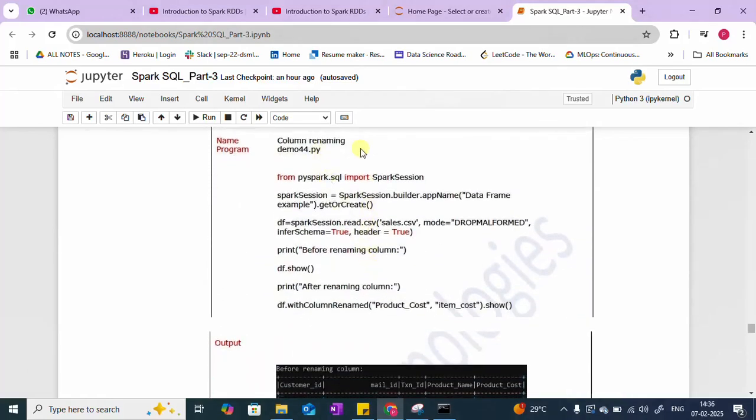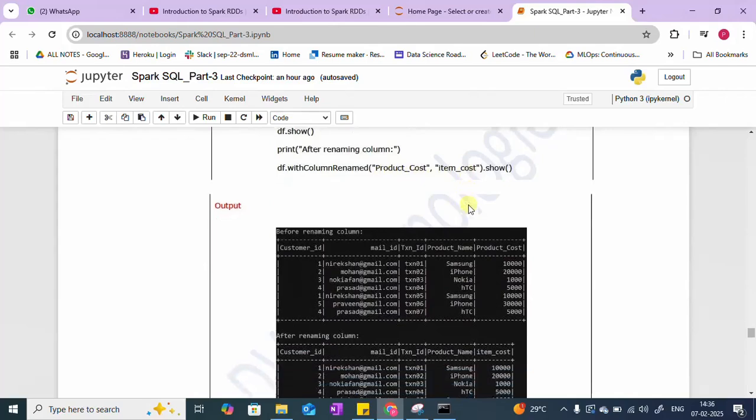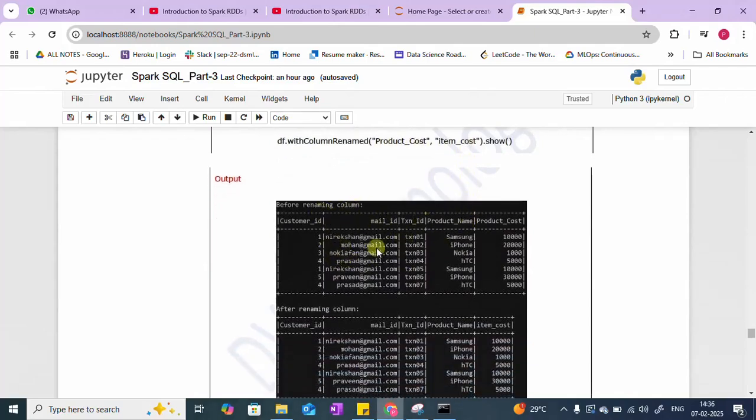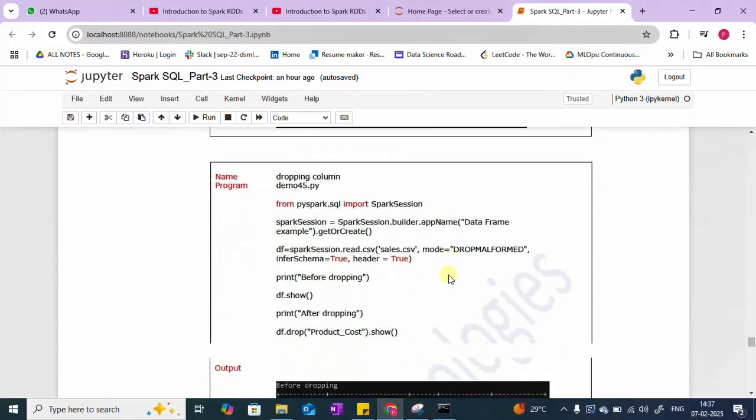Similarly, column renaming. How to rename the column? For that, I have to use a method called withColumnRenamed. On top of the existing data frame, I'm calling withColumnRenamed. Then the old column name and the new column name. The old column name is product_cost. Now I have to change it to item_cost. You can see this is the old one before renaming, product_cost. After renaming, instead of product_cost, now item_cost is present. The rest of the column names are the same: customer ID, mail ID, transaction ID, product name.